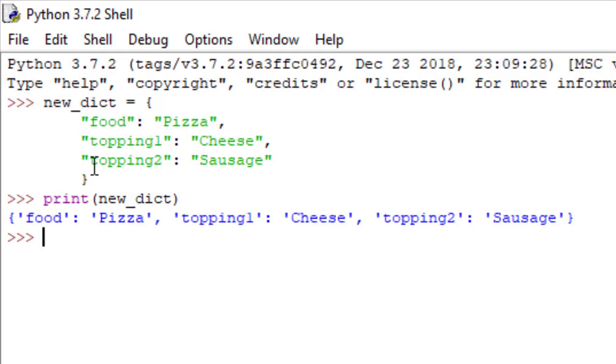One other thing to note here is for readability, I put each entry on a new line. You do not need to do that. I could have done comma and then typed topping 1, topping 2, and so forth here, and made one long line. However, this is a lot easier to read. So that's one way of creating a dictionary.